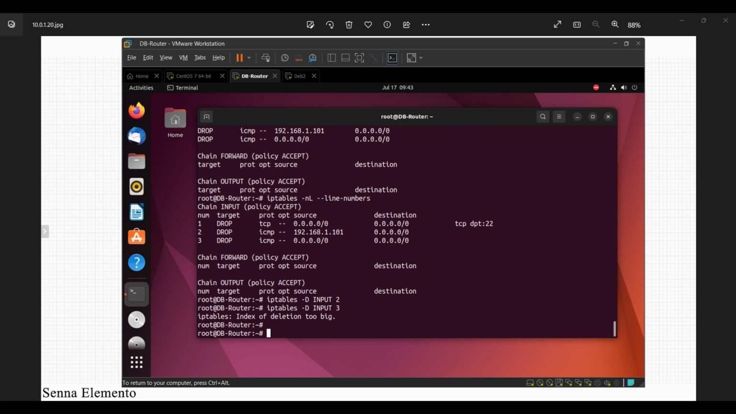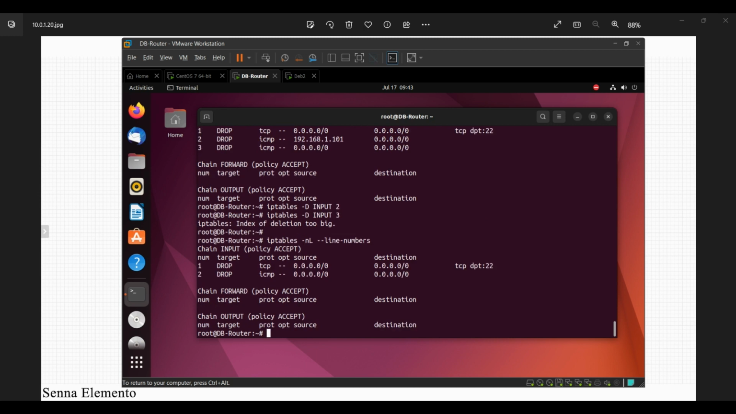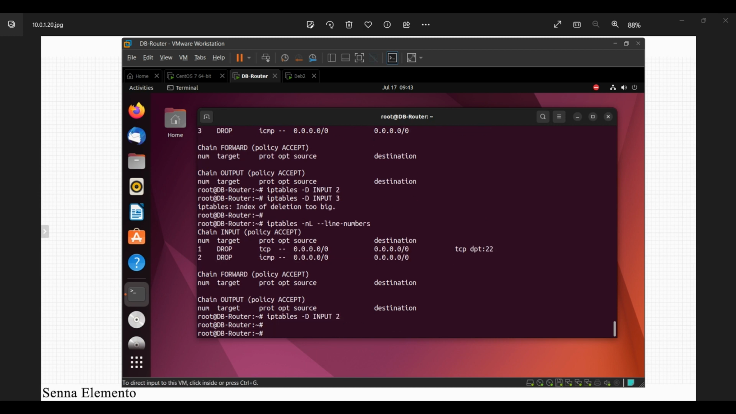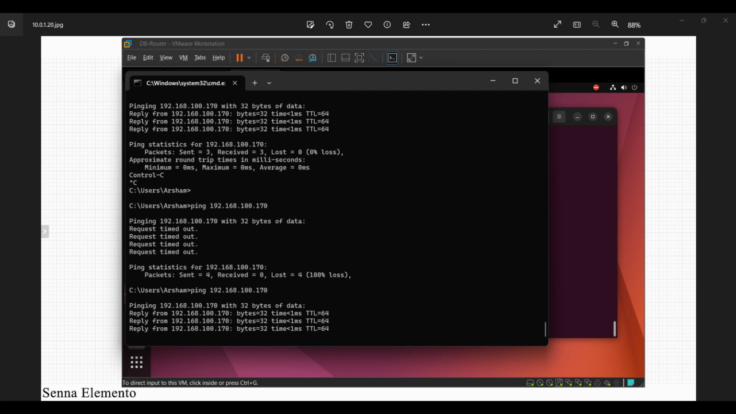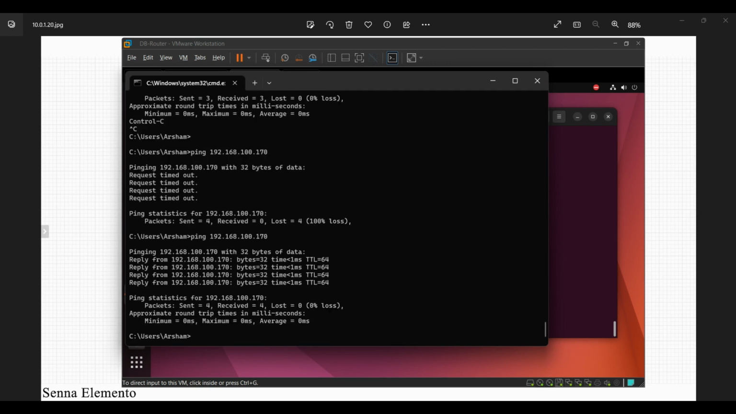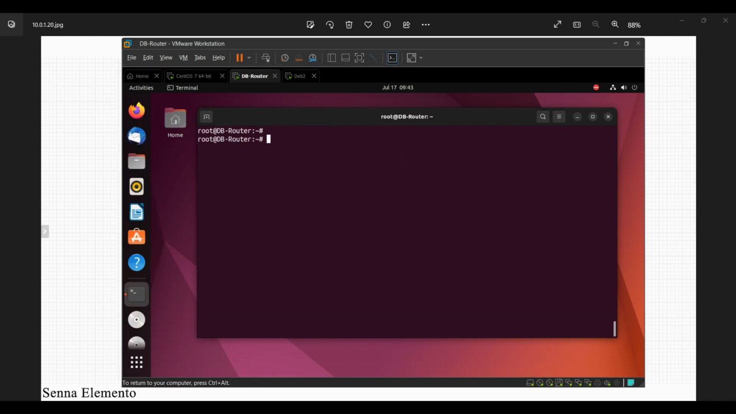When you delete the second rule, number 3 is going to become number 2. So it's like this one. There you go. And I'm going to delete number 2. And now we have to ping the Ubuntu server again. There you go, pretty easy and straightforward. So that was a basic example of the filter table on iptables.